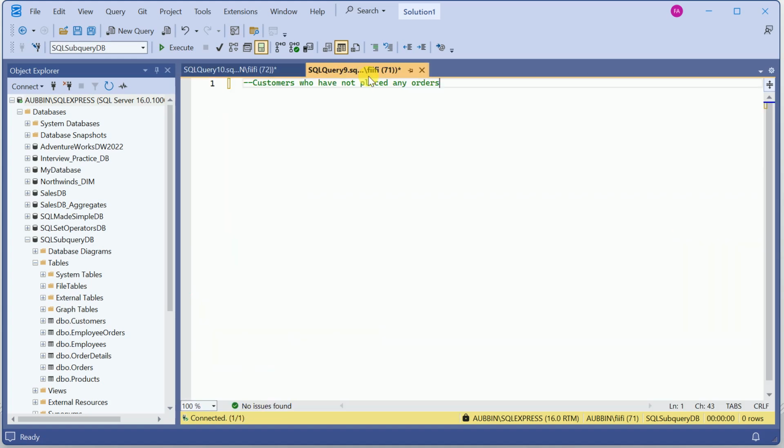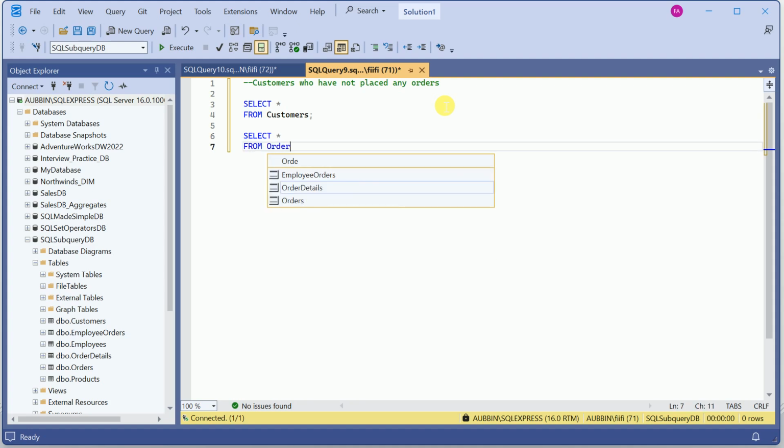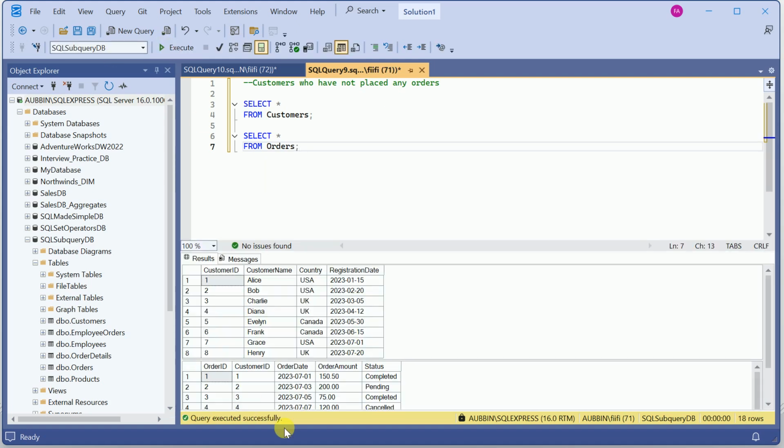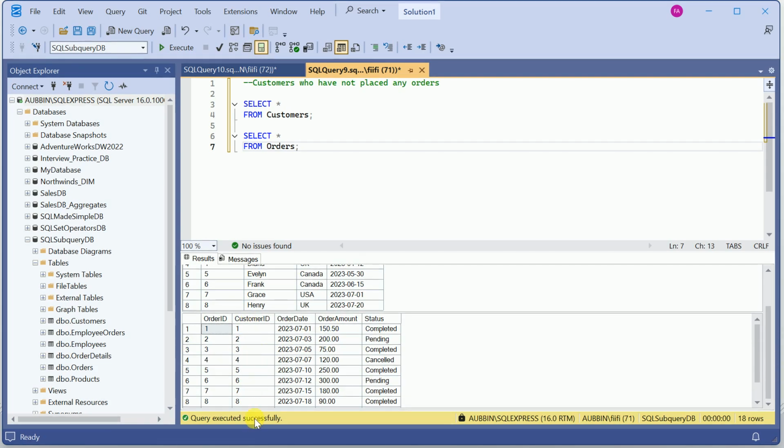Then we can also look at another example, customers who have not placed any order. Just as we did, select star from customers. Then select star from orders. Let's see if we have a foreign and a primary key. Okay, so we have customer ID, customer ID. So this can work. Let's see, all the customers at least placed an order. 1, 2, 3, 4, 5, 6, 7, 8 customer IDs, and there are also 8. So we will definitely get 0, but let's work it out.